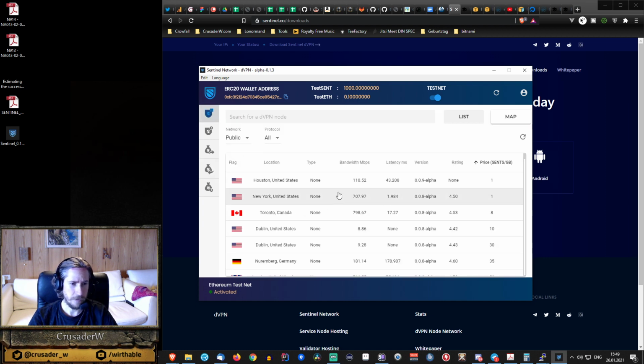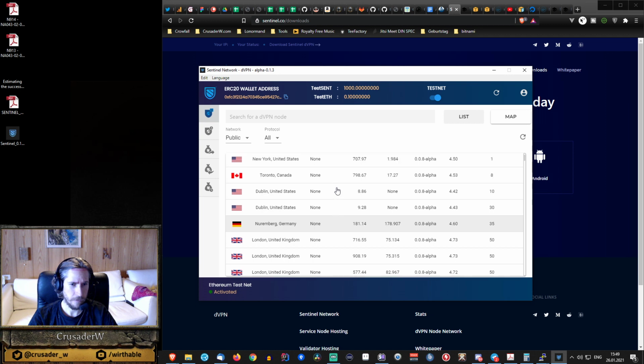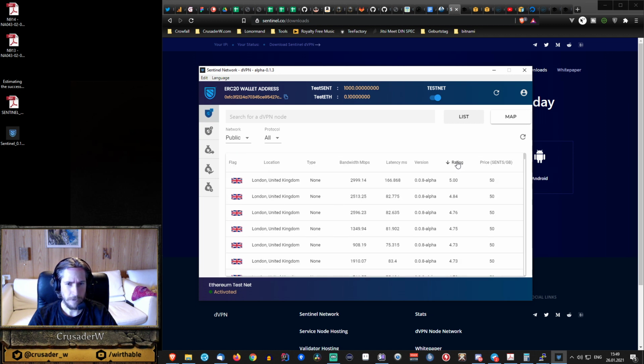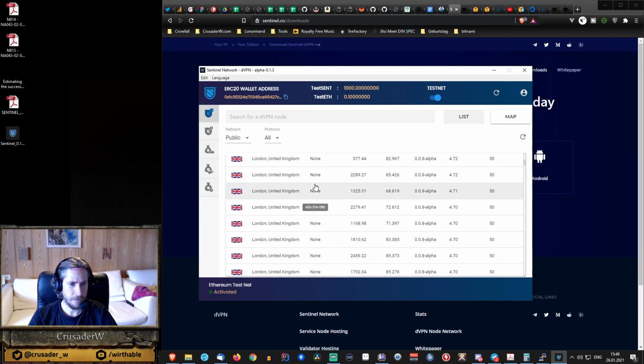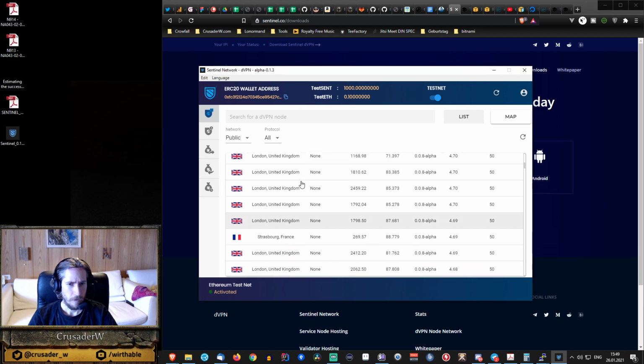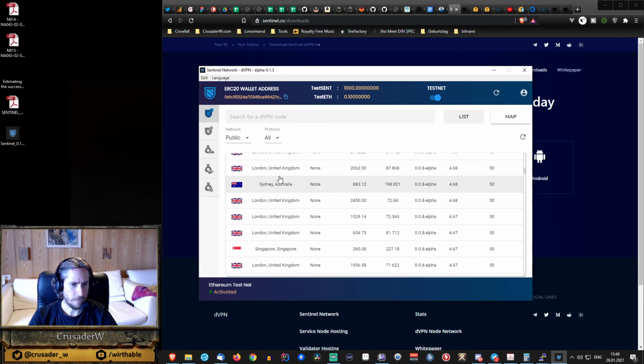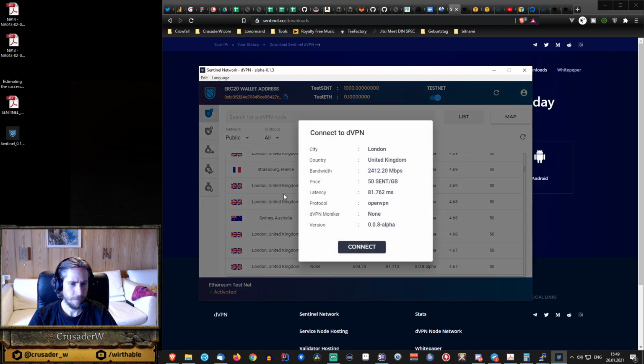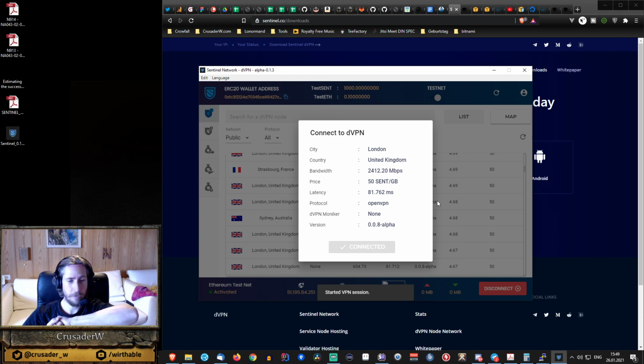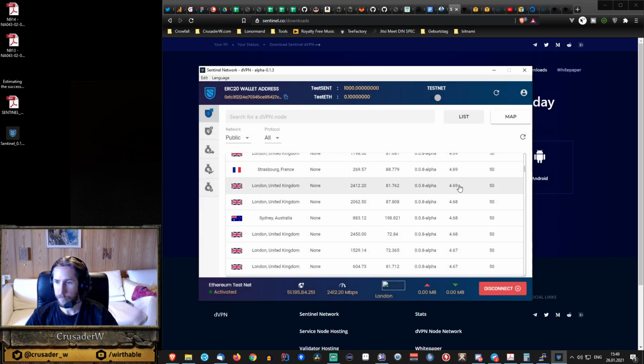Then you can go to the dVPN list and probably best sort by rating. And then just take any server to your liking, hit connect, and boom, you're connected through the VPN. So now you're using this other connection, and this is it.